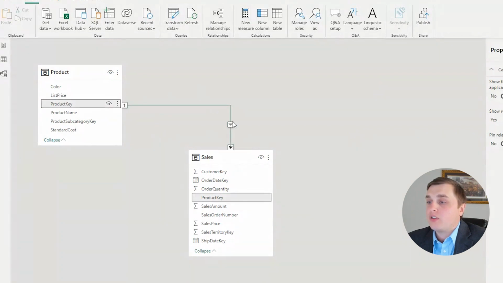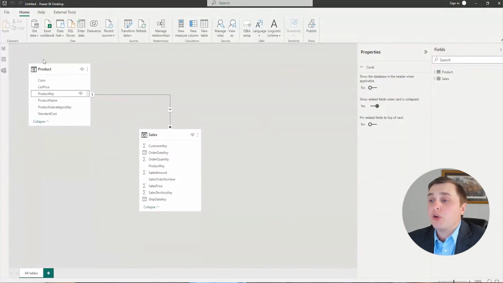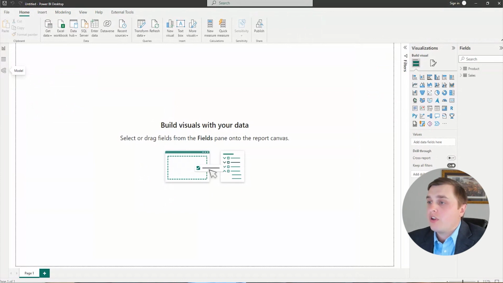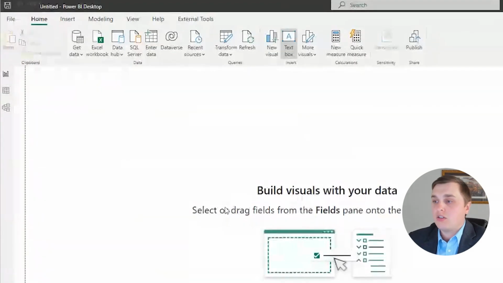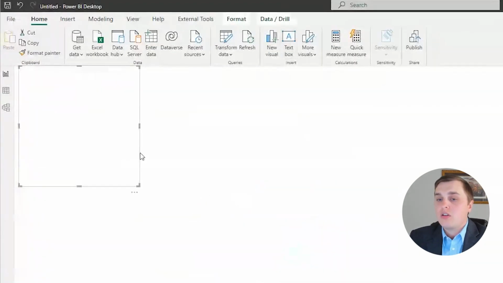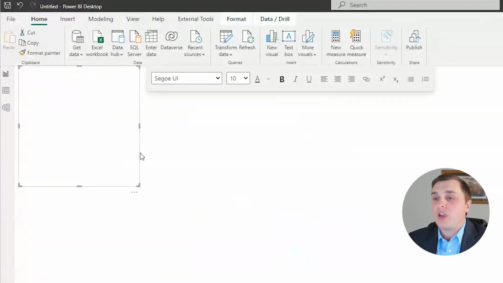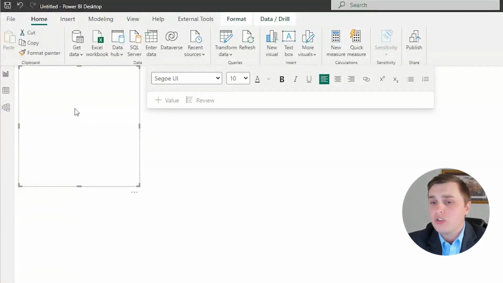And now you'll see that the relationship's created. Now we can go build our report. The first thing that I do in building a report is give it a title. So you'll see that I can't type inside of this report canvas right now, but what I can do is insert a text box. So I'll go to Home and I'll click Text Box. Now that the text box is created, I can start typing just like you would in PowerPoint or Word.